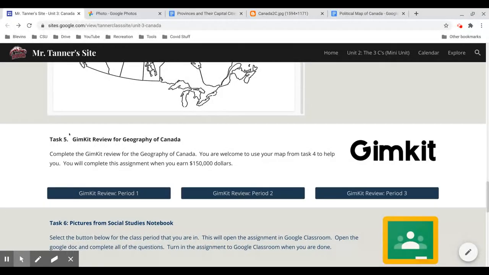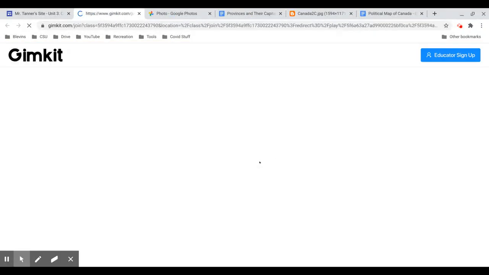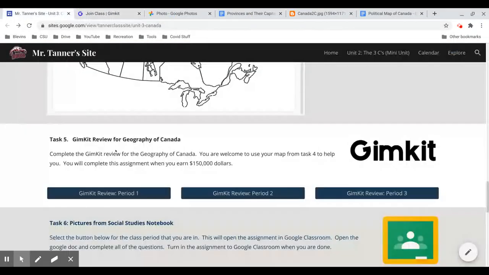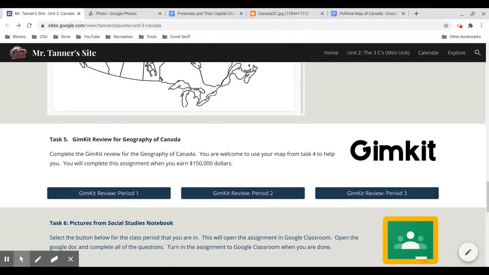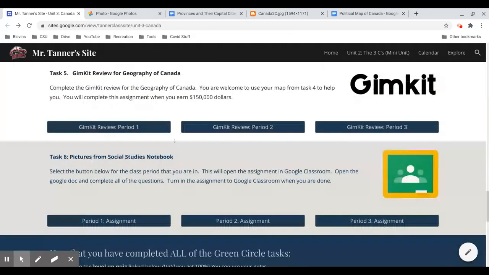Task 5 is a review game for the physical features of geography. This time it is in Gimkit. So you'll click your class period. It'll load you into Gimkit and you need to earn, I believe it is $150,000 this time. So as you get better at the game, it should be faster to earn money. So this value will kind of go up throughout the year because you're going to get better at how to use the game. So $150,000, once you've earned that amount of money, it'll automatically end the assignment for you and your grades will be submitted.